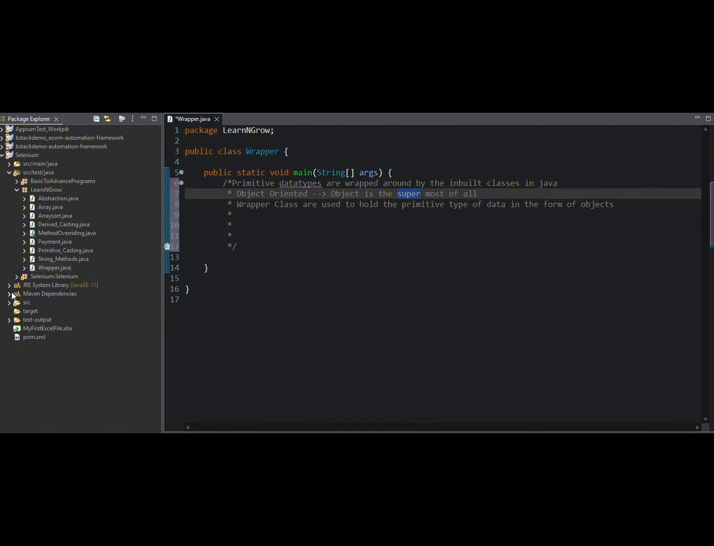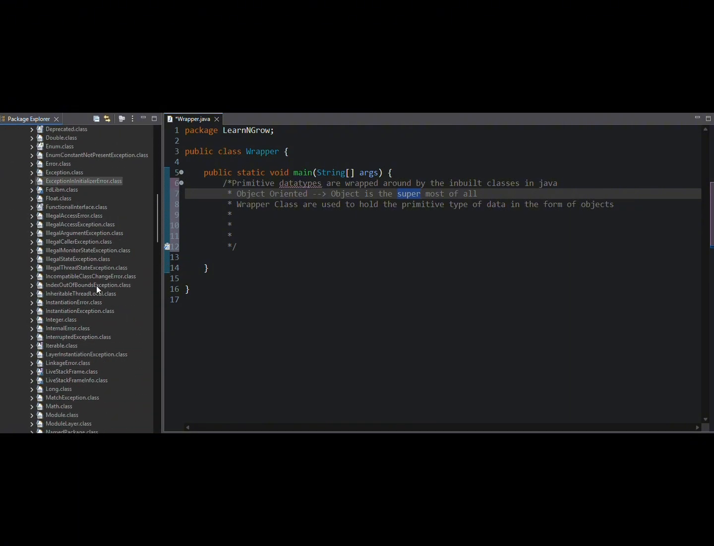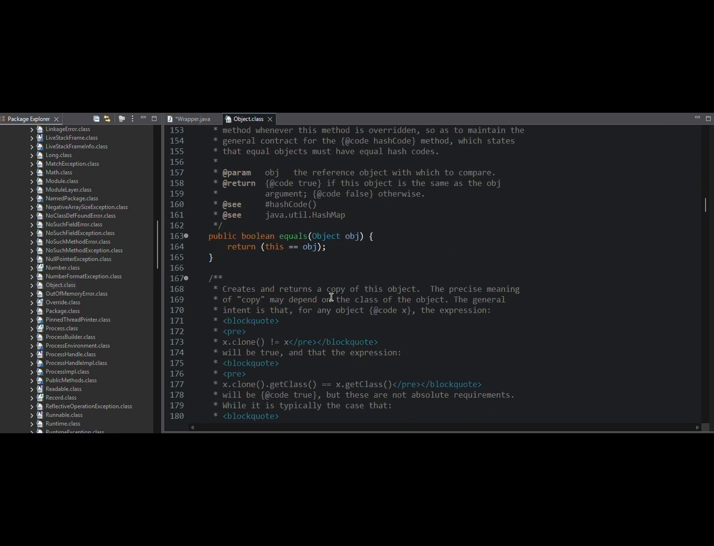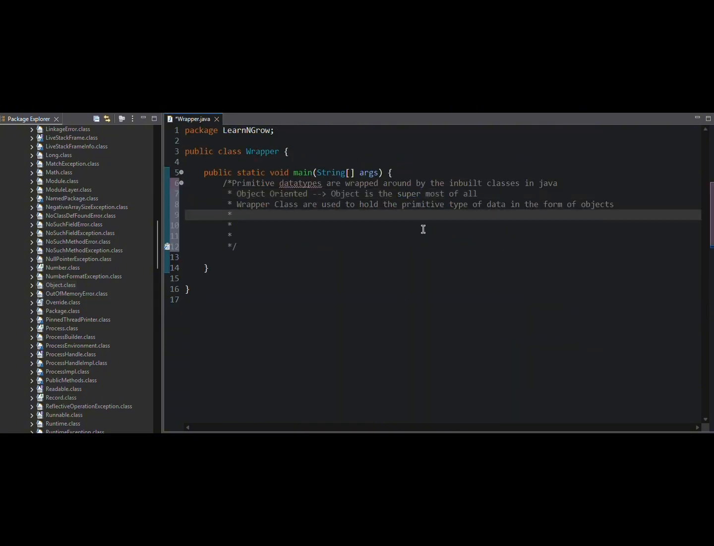Let's see why I'm saying that Object is the supermost class in Java. In the JRE system libraries, we have the java.lang package, and in that we have this Object class. And hence, it is the supermost class. We would be converting our primitive data types into objects by using the wrapper classes, and I will show you an example of why Object is called the supermost of all. So in this video, let's see what we are going to see.